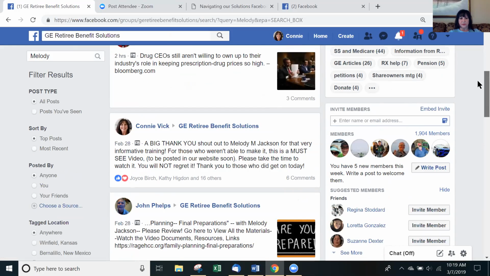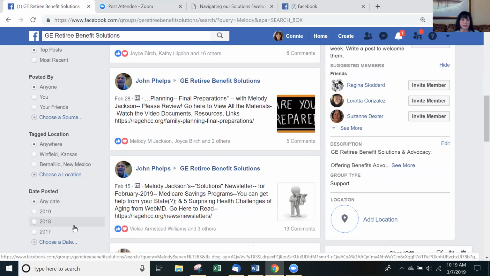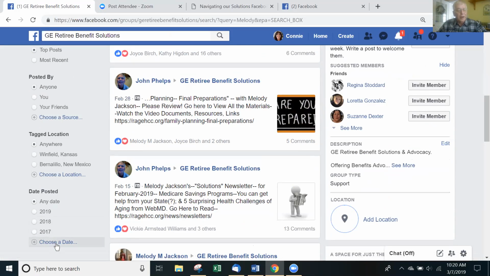If you've been tagged, you can also go to the date that you think it was, or what year. So for example, she posted something in 2017, but you don't want to have to scroll through all of the posts. You can select the date, just 17, for that year. And then you can also choose a date if you actually know the date.